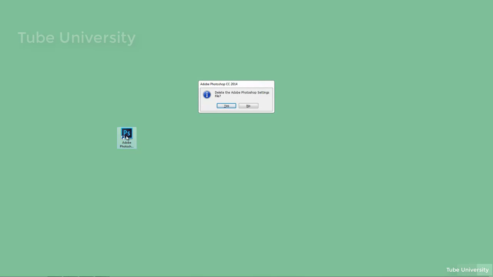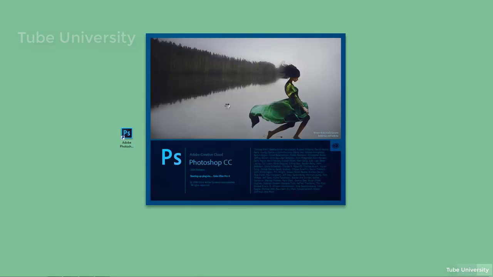Okay, a dialog box appeared. It's asking us if we want to delete the Adobe Photoshop settings file. I'm going to go ahead and click Yes, because I do want to delete the Adobe Photoshop settings file. What this will do is delete the file that Photoshop automatically creates whenever you change any settings within the program. Now, with that settings file deleted, the program will automatically boot with the factory default settings, and you and I will see the exact same thing on screen.